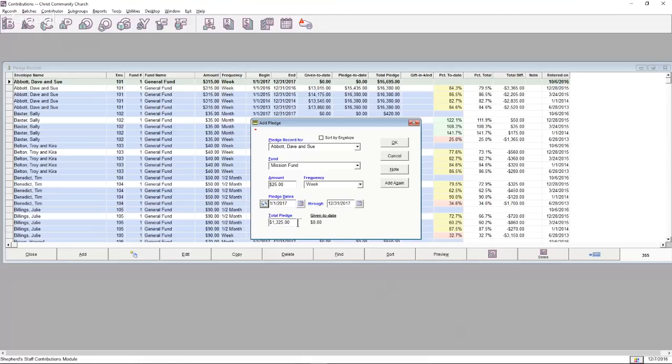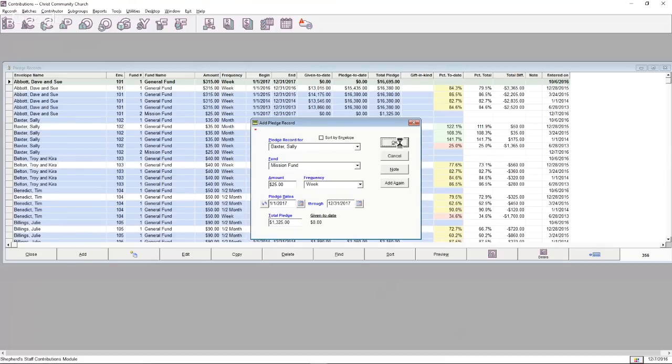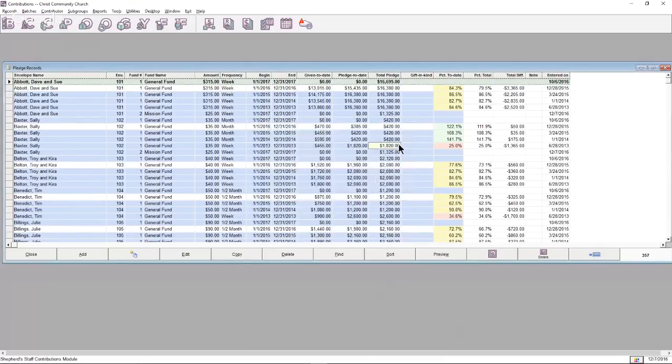If this is the only pledge that I'm entering in, I'll click OK. And if I have another one, I'll click Add Again. Clicking Add Again will retain the majority of the information and just allow me to select the second contributor. So let me say this one's for Sally Baxter. Click OK. Then that will close out the window. So that's how you can add the pledges for the upcoming year.